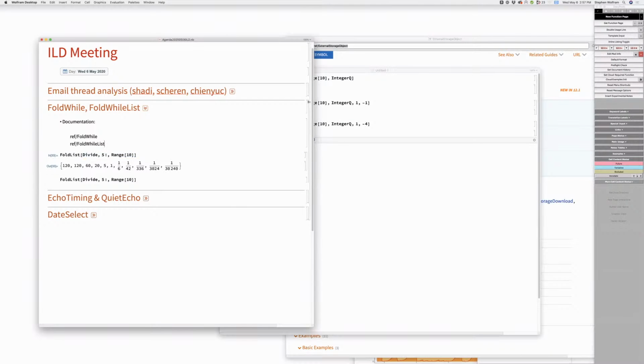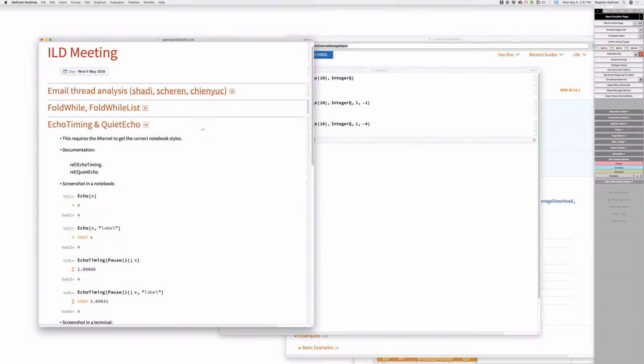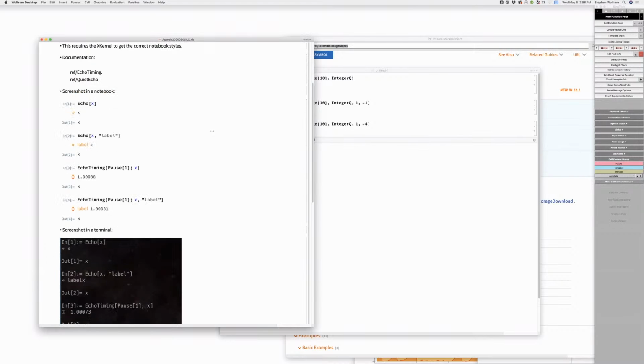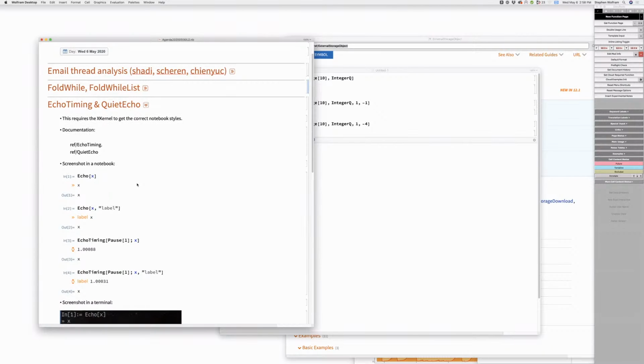All right, let's move on. Okay, echo timing and quiet echo. Yes, so these are two functions that Ian has written, and they follow echo. And here we have examples, these are screenshots for a notebook and for a terminal. By the way, I had a complaint about echo in parallel kernels. Does anybody know the answer to that issue?